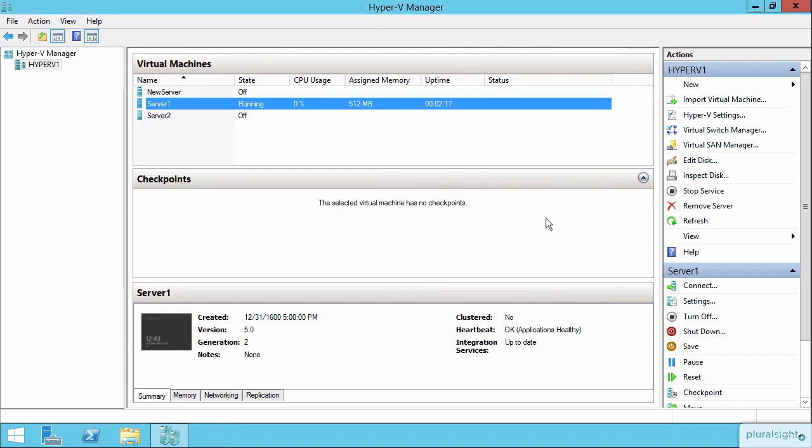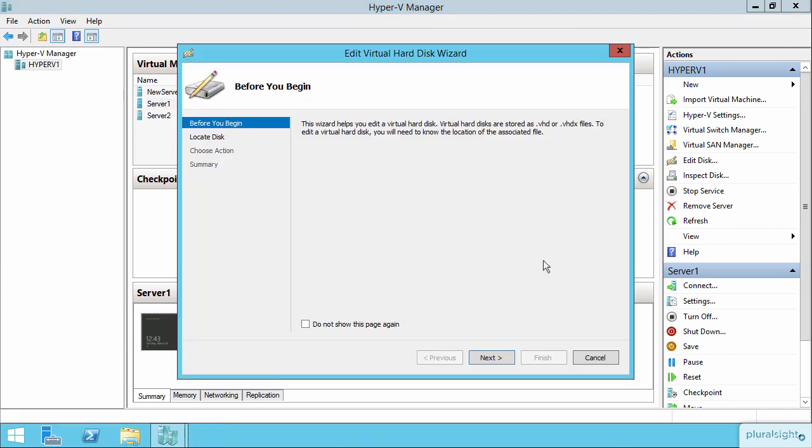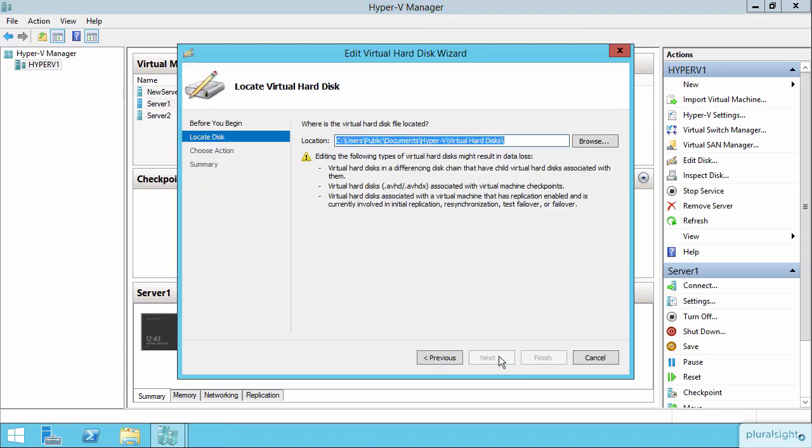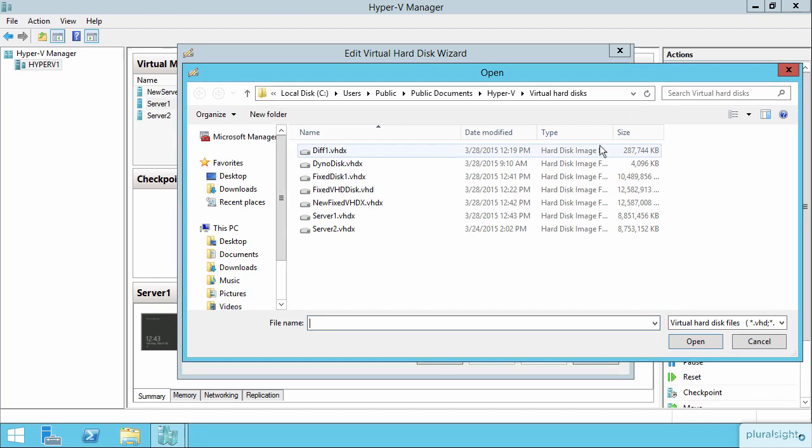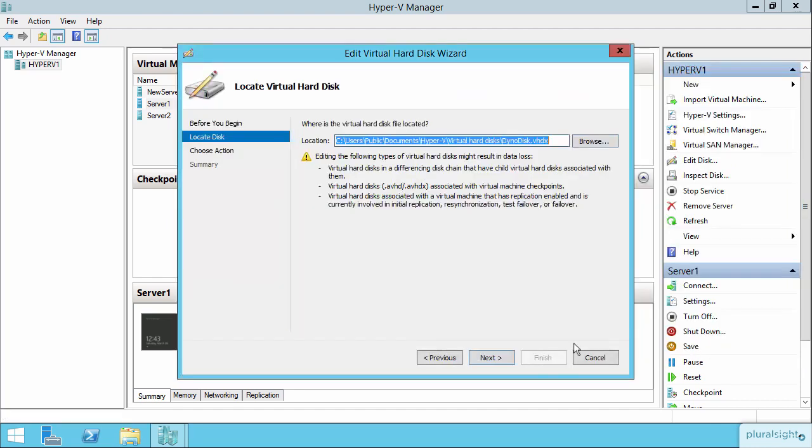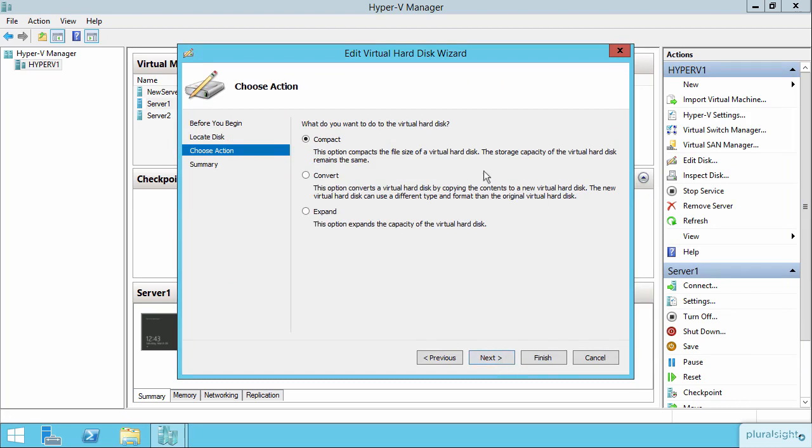Well, let's open up and edit a dynamic disk because we have some different options for that. So I'm going to browse. I'm going to grab that dyno disk we created earlier. Hit next, and you'll see a new option that's added up here called compact. Now, here's what this is going to do. You know that as you delete files and move files around, a lot of white space or slack gets created on your disk. Well, on a dynamic disk or a differencing disk, that's where you'll see this option.